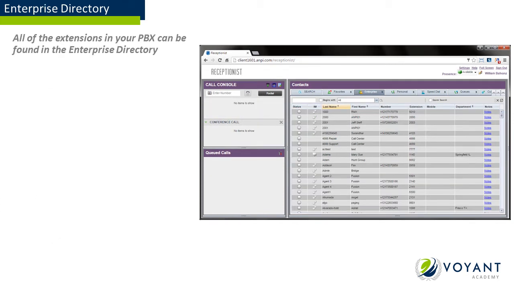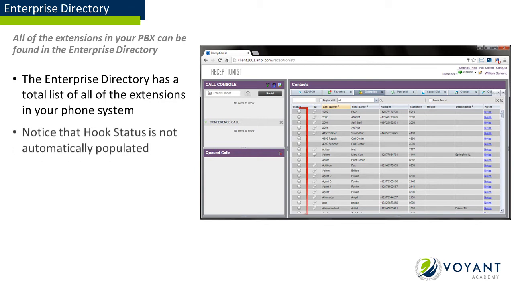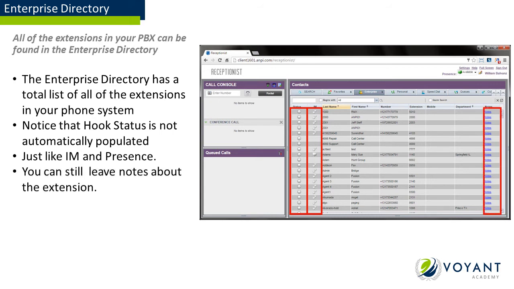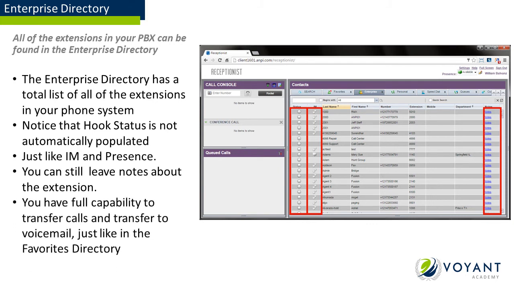The enterprise directory is a larger list and is automatically populated. This directory allows you to passively monitor all extensions in your PBX. Hook status is not automatically populated, but will appear if you select the extension. The same is true for instant message and presence. The notes column carries all the notes from the other tabs since they are linked to the extension itself. Transfer, transfer to voicemail, and chat are available here if capable.